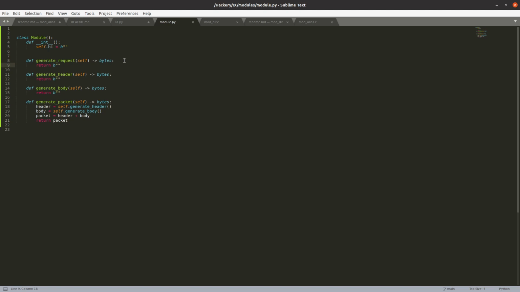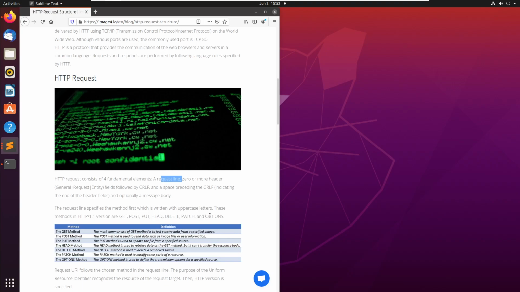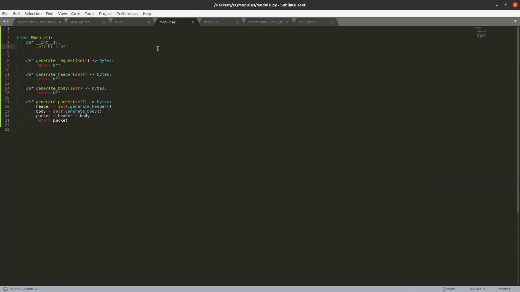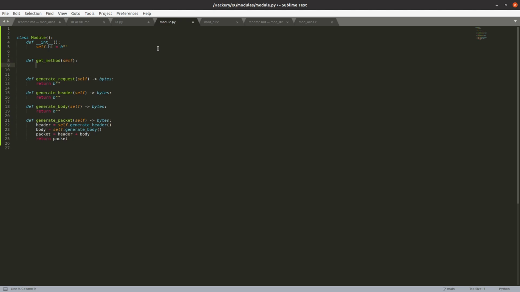So for generate request, what is the request? A request contains a method and an object, like the file path or the resource it's trying to access. The methods are GET, POST, PUT, HEAD, DELETE, PATCH, OPTIONS. So let's make a function to get the method. Self, return. For now, I'm just going to do GET.